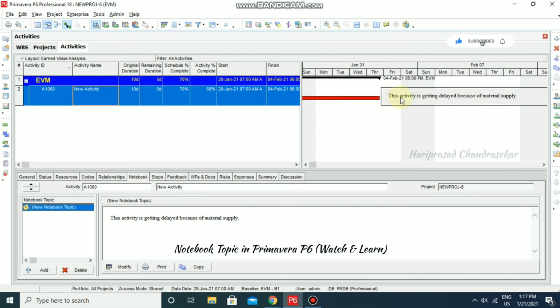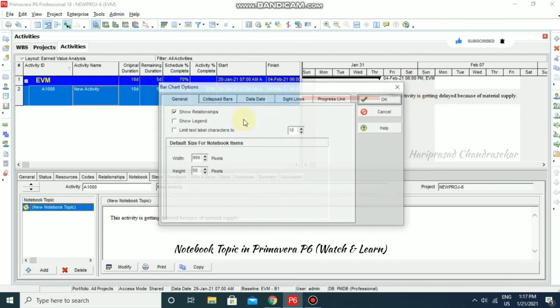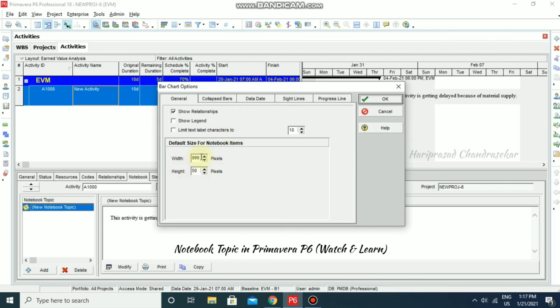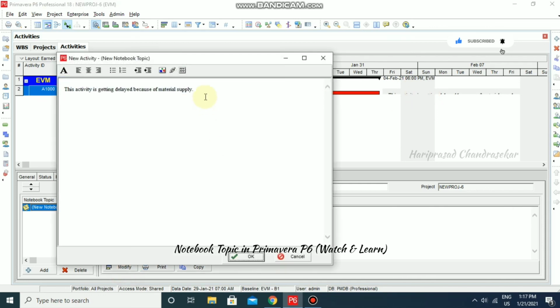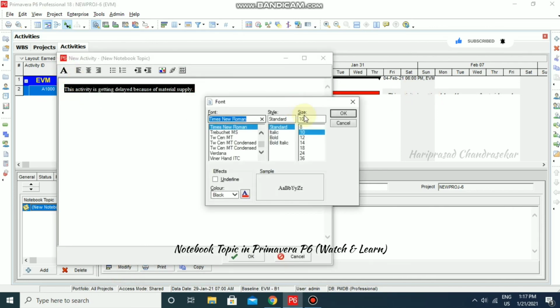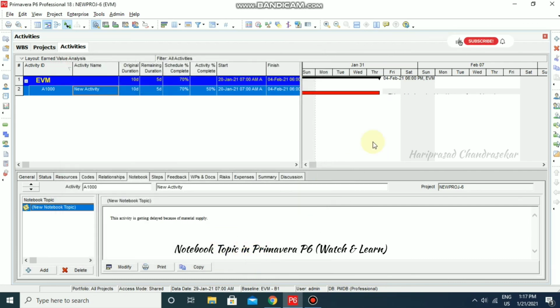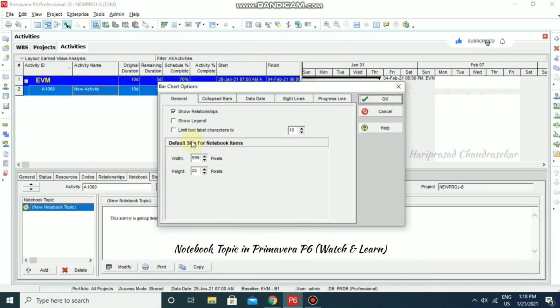So we can read everything, and we can reduce the height also. The maximum we can go is 999 pixels. For height I'm going for 25 only, but 25 is very little. In that case we can go for modifying it. Go for font and I'm taking only 8 and clicking OK. Still it is not visible, so in bar chart options we can go for 35.